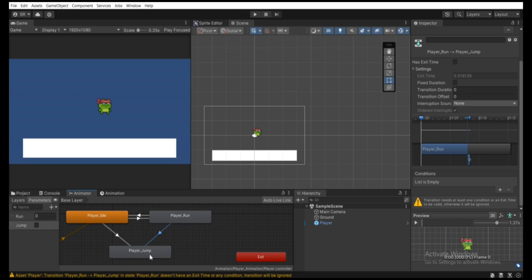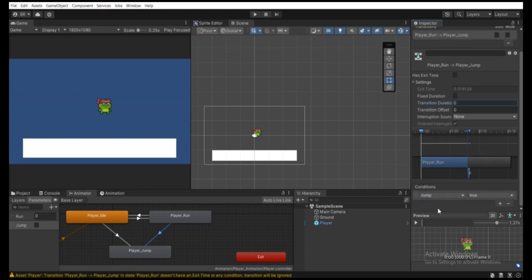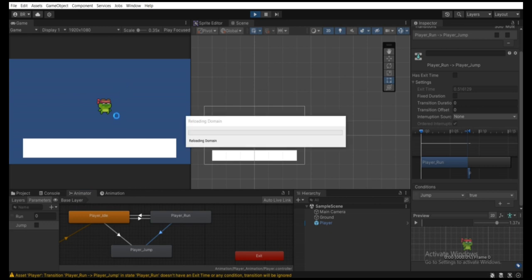So let's choose that condition. Hit this plus icon and choose jump, and we will set it to true, and if it's true, we know it will play this jump animation clip right away. Basically checked like this means true. And if I hit this play button in the top and check this jump parameter to true, basically checked, it will play this jump animation clip right away.